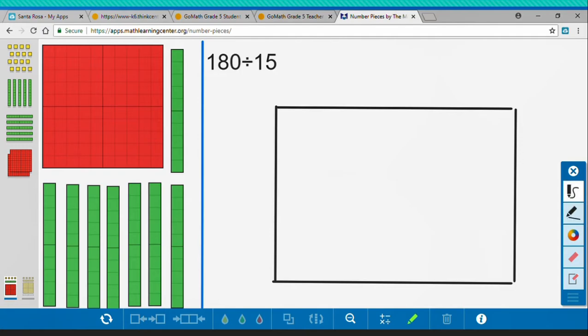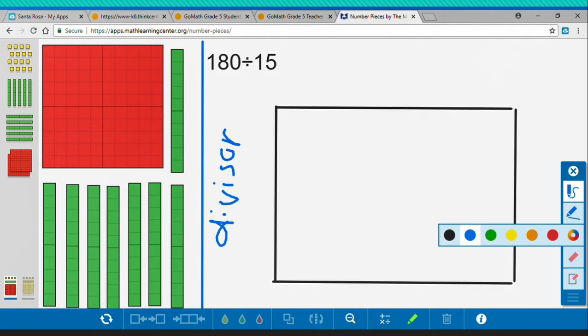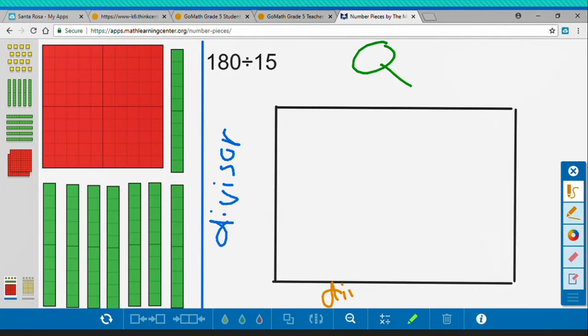So we always want to start off first by, I like to label things. It really helps me when I label things. So my divisor is going to be here, so I can remember. And then my quotient, I'm just going to call it Q for queen. It's going to be on top, and then my dividend will be inside. So that's basically the dividend is the base 10 blocks.